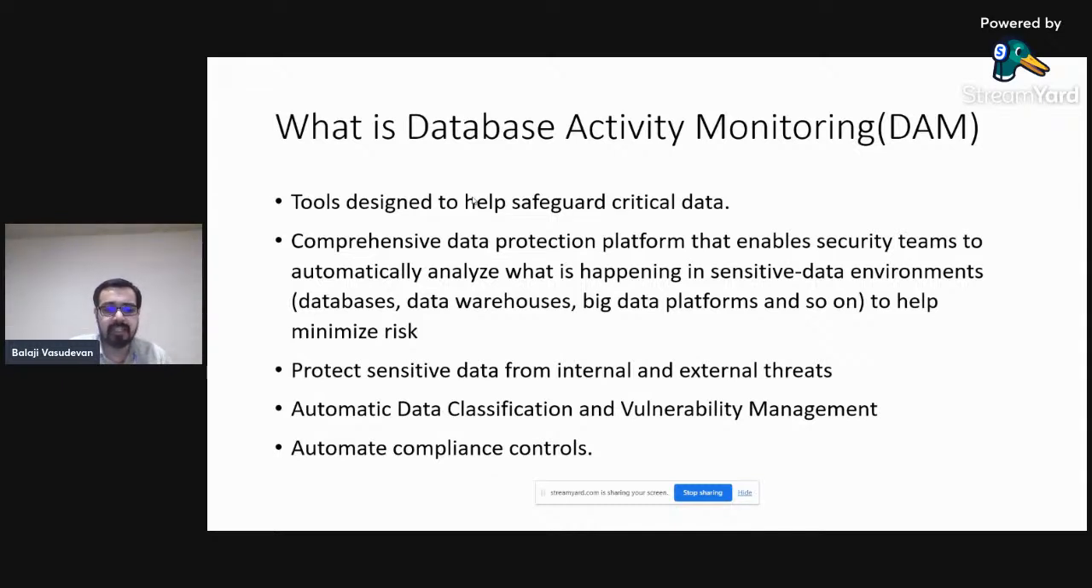And last but not least, compliance controls. We all have audits, quarterly, monthly, weekly, yearly, all these audits with all the Big Four. Once you have this tool set up in a proper way, you need not worry much. All you need to do when they come is point them to these tools, and they should be able to pull whatever information they want. So they should be able to automate all the compliance controls. These are the basic features of a DAM tool.